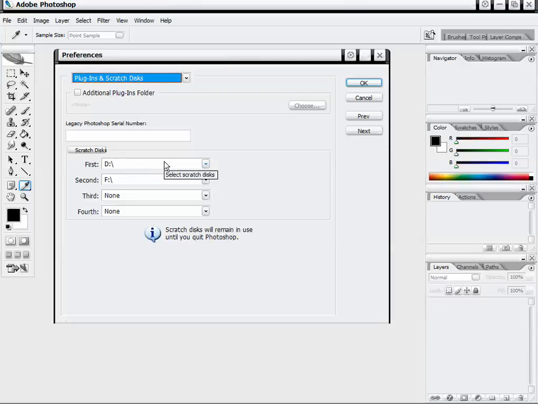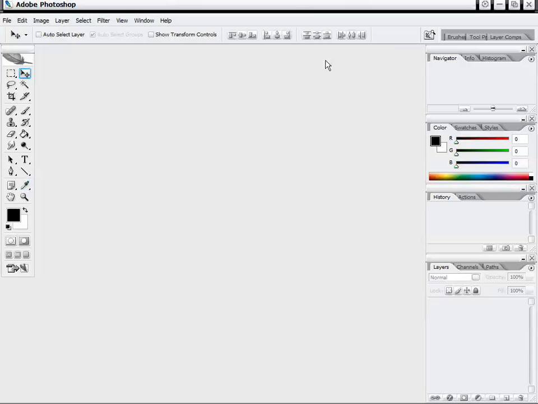What you want to do is use your fastest hard drive on your computer to select your scratch disk, and then if you have multiple hard drives, you can have multiple scratch disks, which will speed up working on larger photos and larger products within Photoshop.